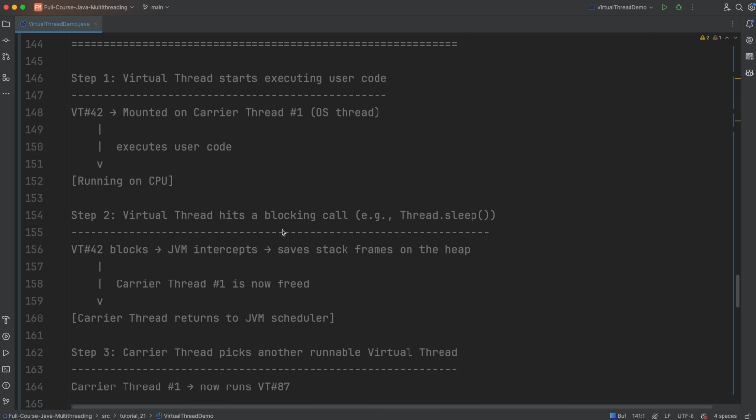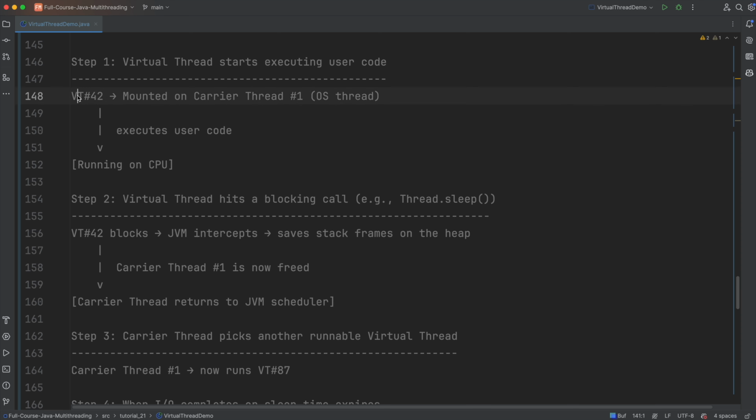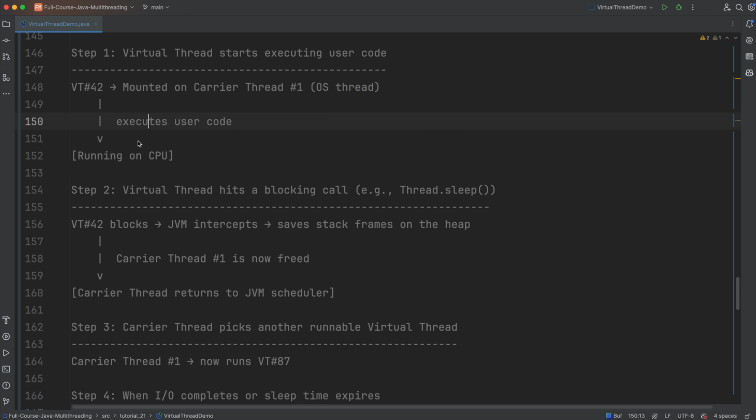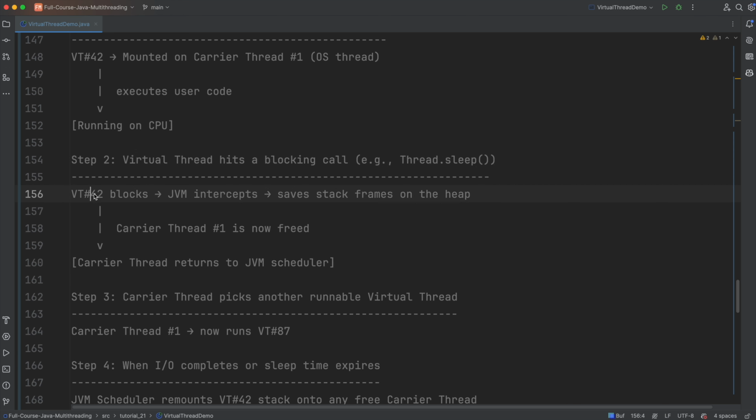Let's take a very simple example. Let's say that a virtual thread starts executing user code, right? So the virtual thread, let's say 42, is mounted on the carrier thread, which is a one-to-one mapping to our OS thread. It executes user code and runs on the CPU. In step 2, the virtual thread hits a blocking call, for example Thread.sleep, a call to an external system, or some other blocking operation, right? In that case, for virtual thread 42, the JVM intercepts that and saves the stack frames on the heap.